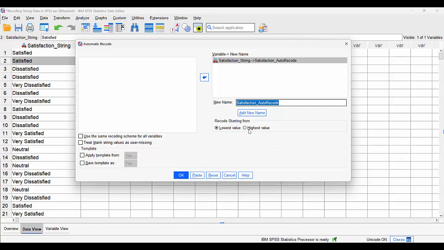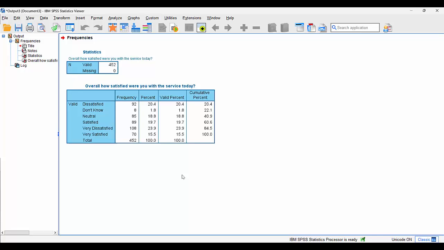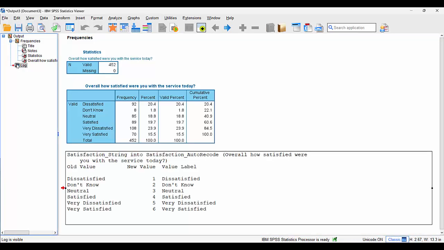If there are any blanks in here, we can check treat blank string values as user missing, and it will treat any blank strings as missing values. We click OK at that point. Nothing seems to happen. It jumps to the output viewer, but in fact what it's trying to show us is that in the log output it's created here, which is hidden by default, it's actually given us a little report of how it's coded each of these unique string values, and you can see that they're coded, of course, in alphabetical order. So 1, 2, 3, 4, 5, 6, where don't know is actually coded as value 2.